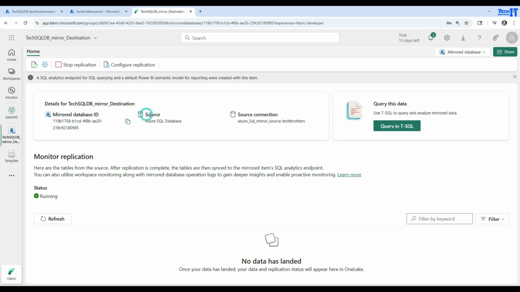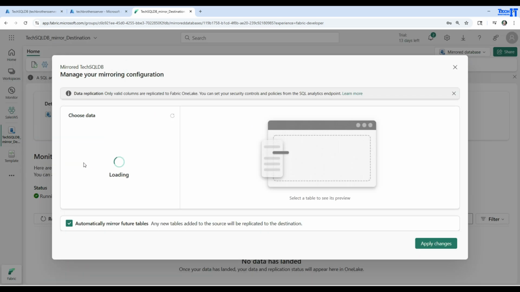Then the source is Azure SQL DB. Then you have the Azure source connection, and that's your connection. And here we can use a T-SQL query as well to read the records. Let's refresh. Right now it's running, so that's good news. We have options such as stop replication or configure replication. So if you want to change this information, say maybe you don't want to add any future tables, you can always go back here or exclude some tables as well.